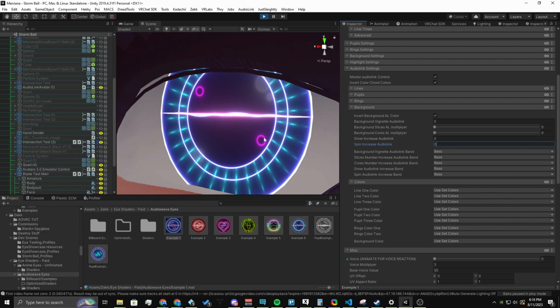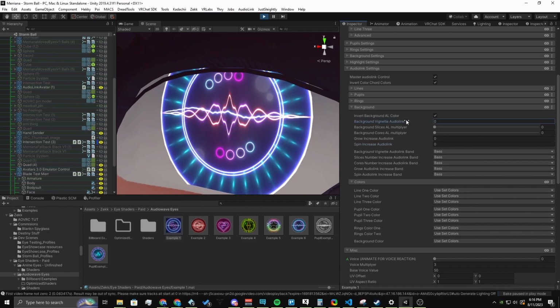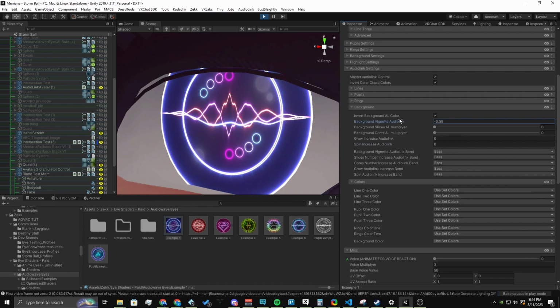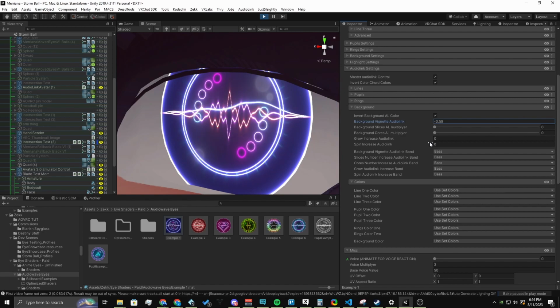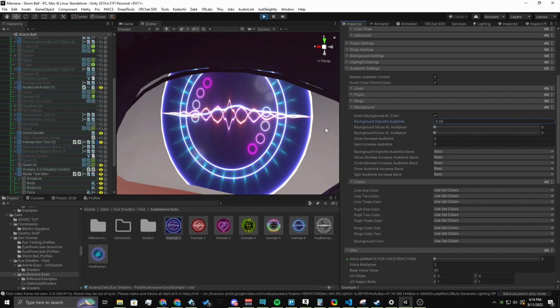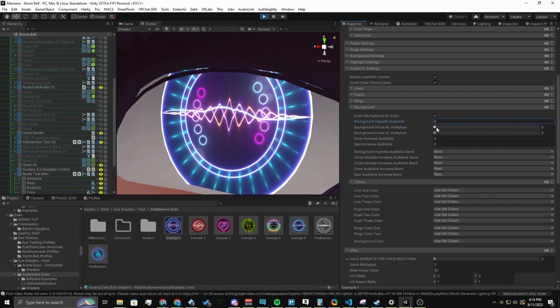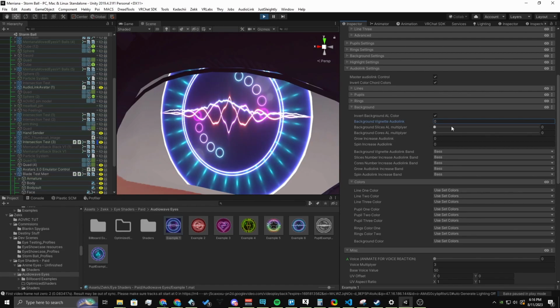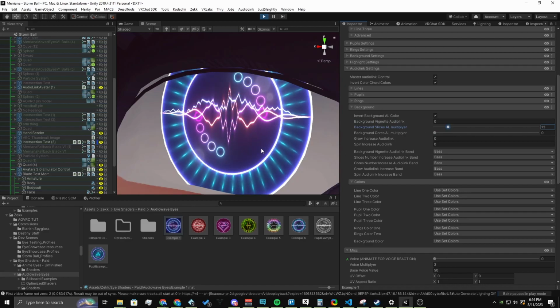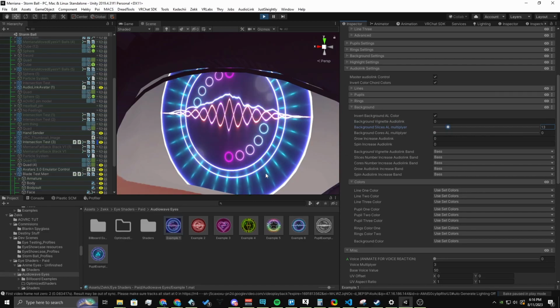Let's wait for the music to pick back up. So we can have the vignette affected by audio link. You'll see the vignette goes in and out depending on the bass in this case. We can also have the number of slices be affected by audio link. This is on top of the existing number of slices, so it's like adding slices depending on the bass.